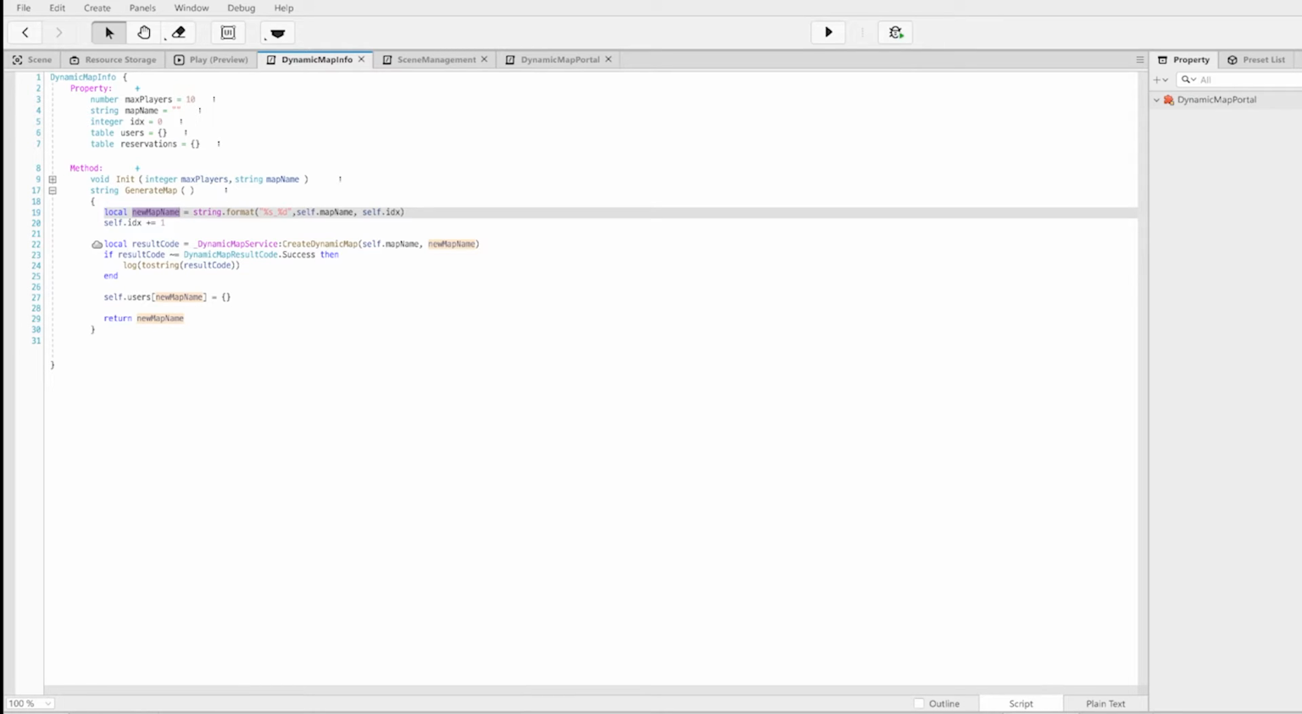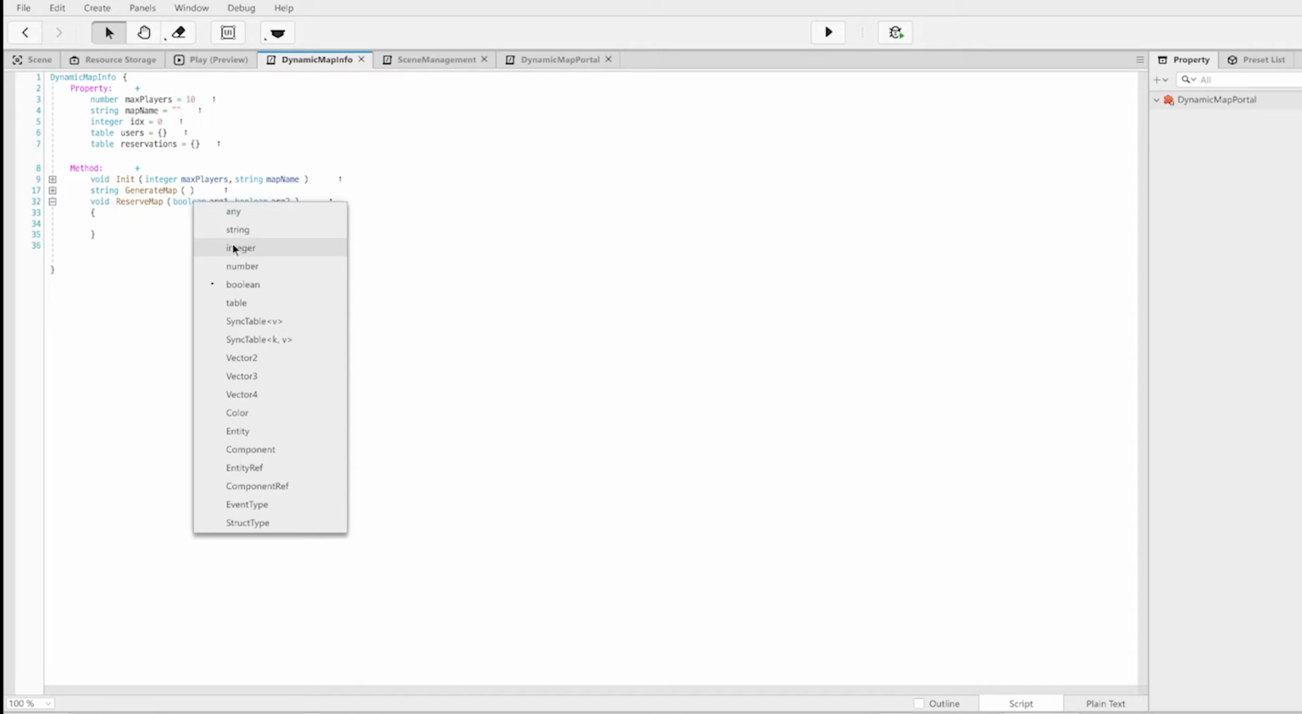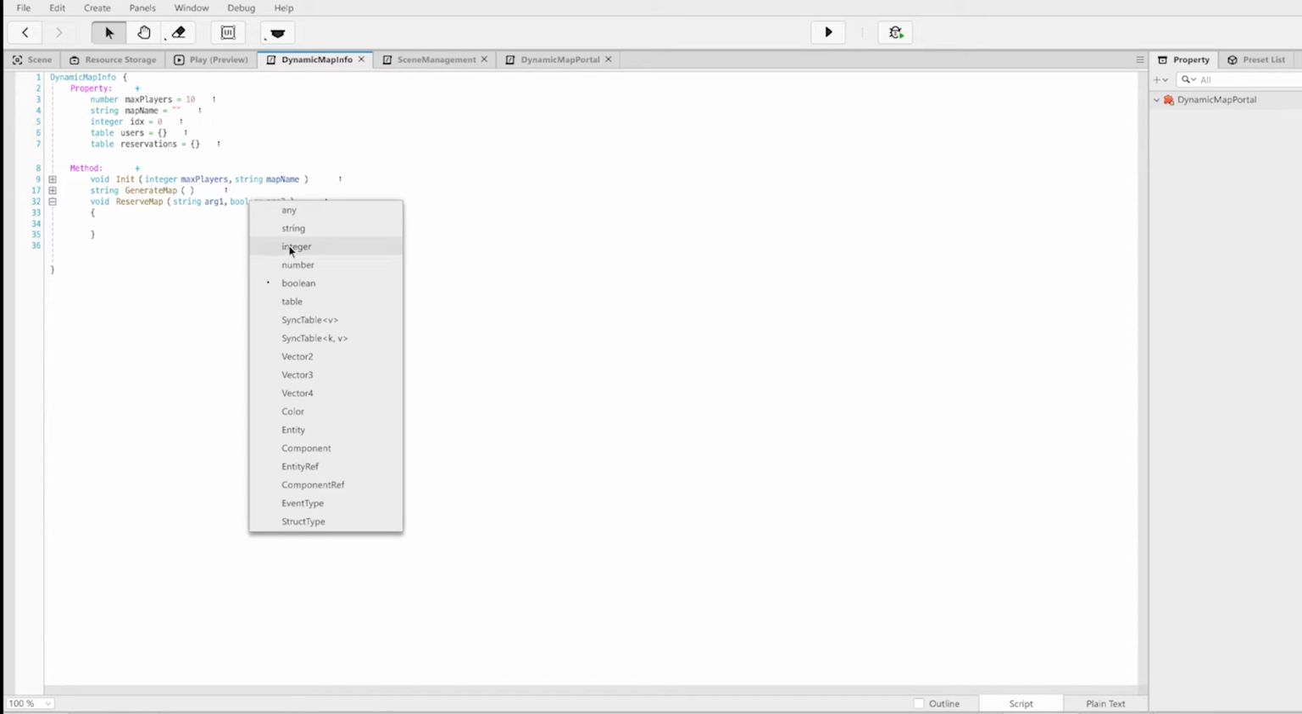Next, let's add in the reservation logic for reserving this map. So this is kind of like the party creation process. So let's create another function here, and let's name this reserve map. Let's add in 2 parameters. The first is going to be type string, and the second is also going to be type string, and we're going to name this instance name and user ID. And let me pull the code in here really quick.